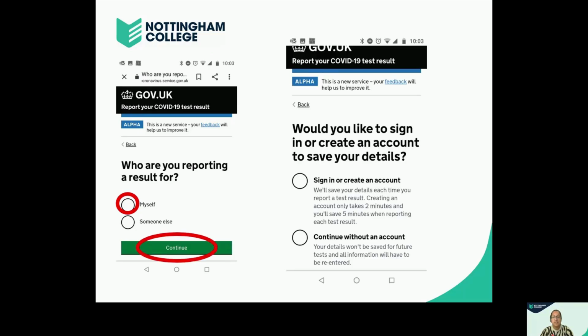Then you will see, do you want to sign in or create an account or continue without? If you sign in or create an account, the next time you report your test result, it will be quicker. If you continue without an account, next time you report a result, it will take a long time. You have to answer lots of questions.